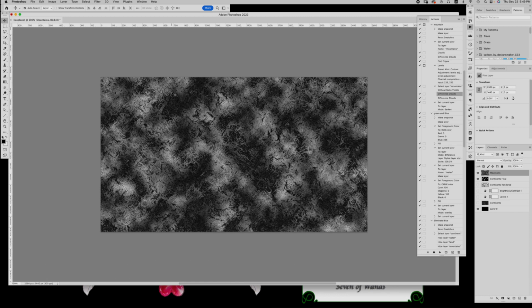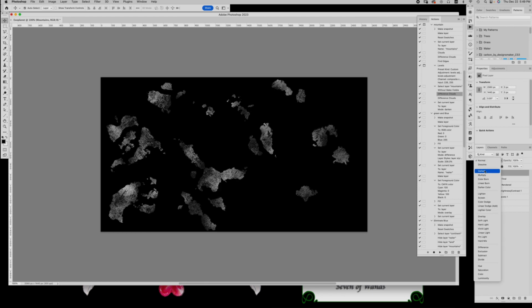This should give you something that looks like this. This is not very exciting either. But hang on, we're getting there. So, change your mode to darken, and voila, you have a map. It has mountains. It's really black in the background.